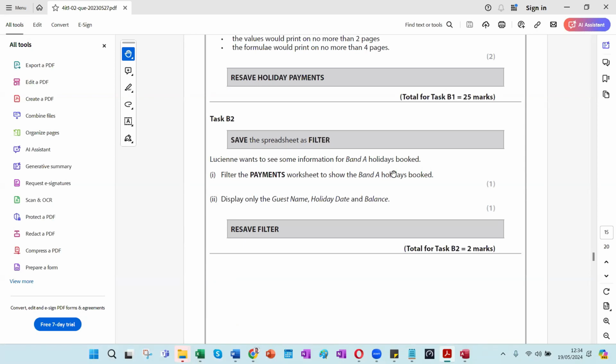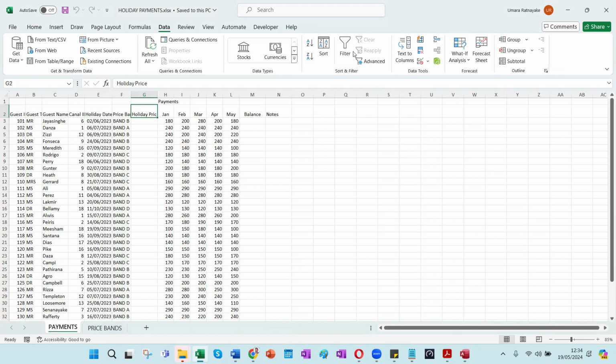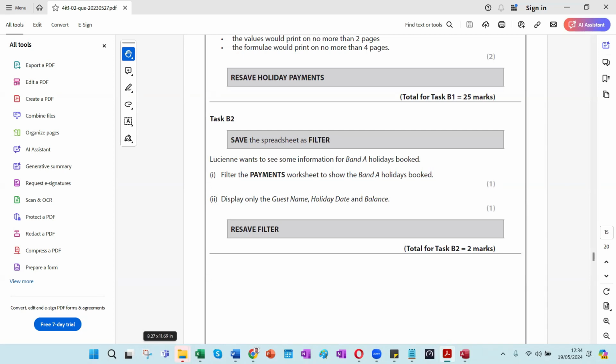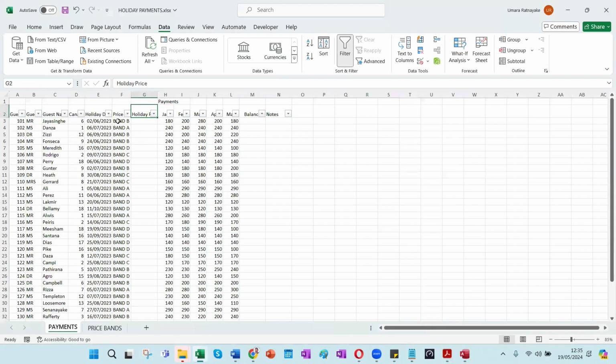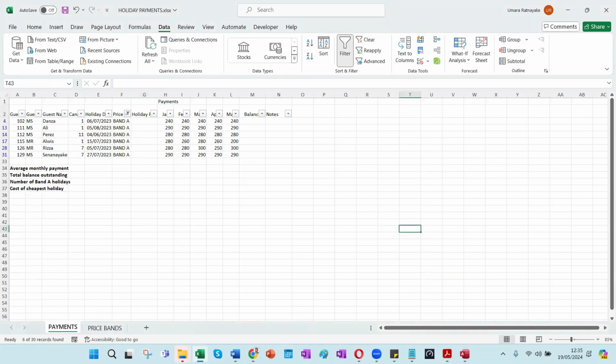Lucian wants to see some information for band A holiday booked. Filter some information for band A holidays booked. Filter the payments worksheet to show band A holiday booked only. Right. So that's called filter. To apply filter, you need to click on one of the headings here, go to data and select filter. And then you need only the information for band A. So now what you do is you drop down what is this price band and deselect everything and select band A only. There you go. Simple as that.